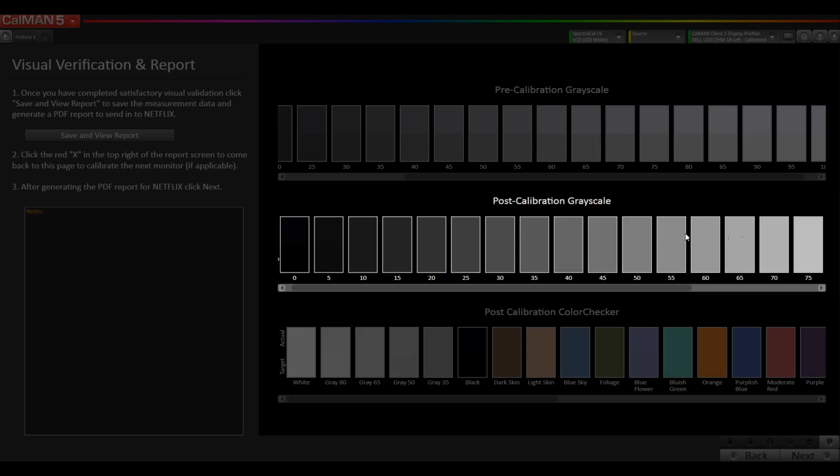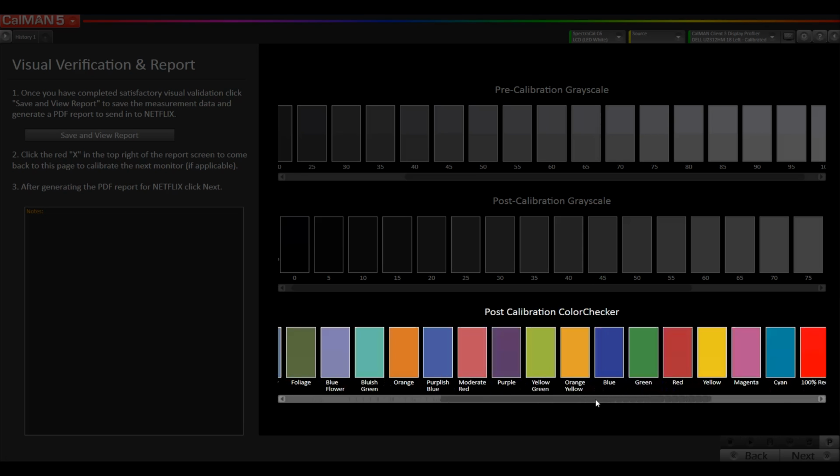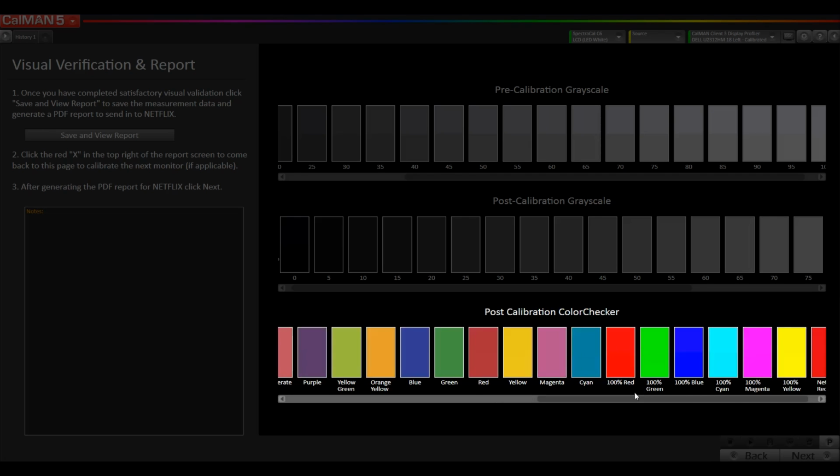So this is really nicely calibrated. Just kind of a neat little test. You can just visually validate how the display calibration performed. You can also look at the post-calibration color checker values to see if there's anything in here to be of concern.